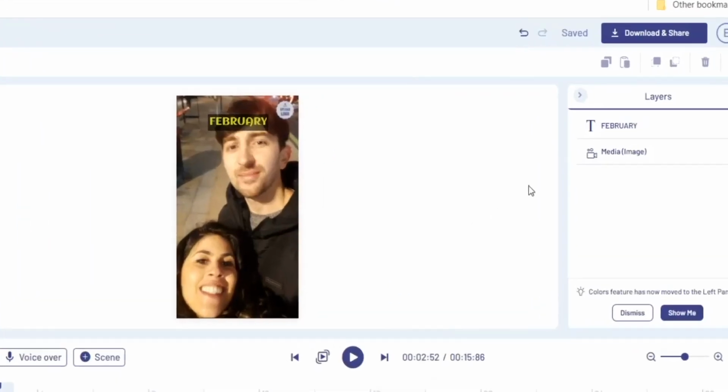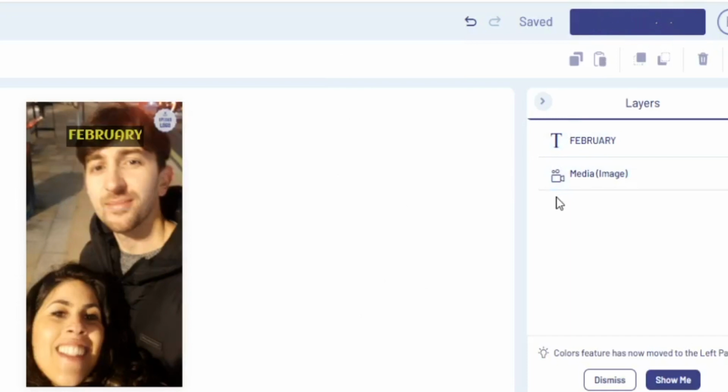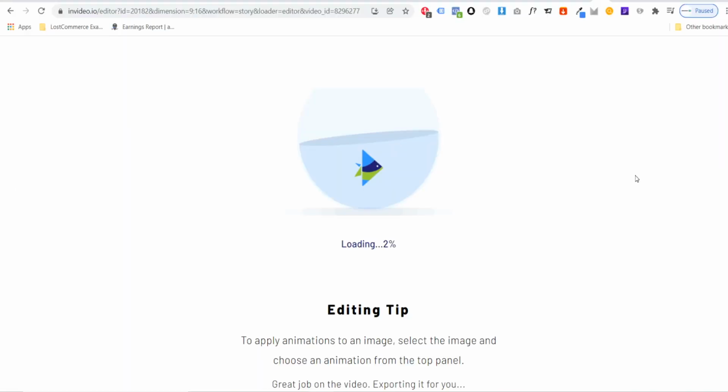Once you are happy with your video, you can click download and share in the top right hand corner, then just hit export and your video is now ready to share on any social media platform.